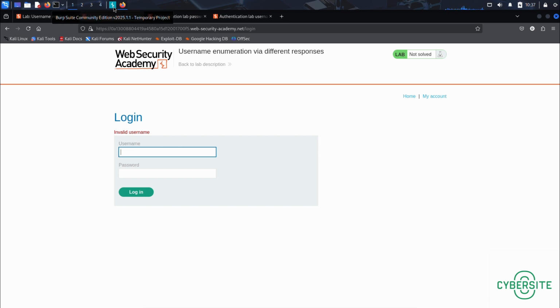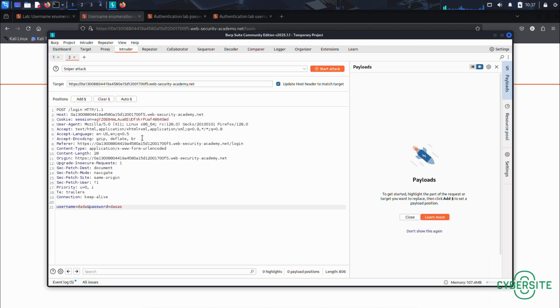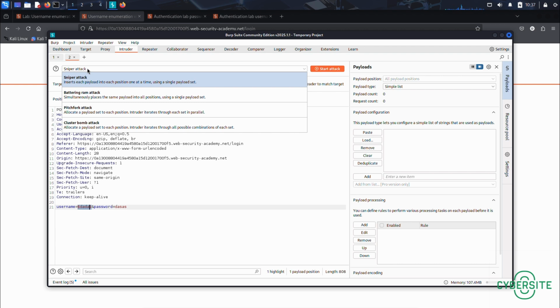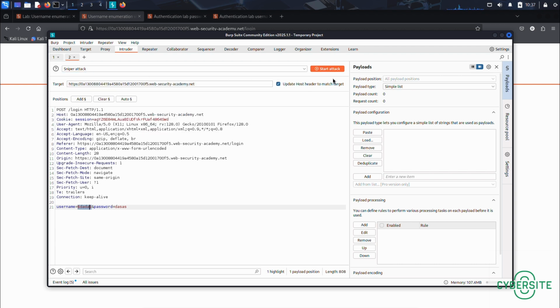Let me go to BurpSuite once again, and here click this clear button. After that, come to username here and highlight the username. After that, click add. Okay, now after this, make sure that this sniper attack is selected, and now in payloads, make sure the payload type is simple list.